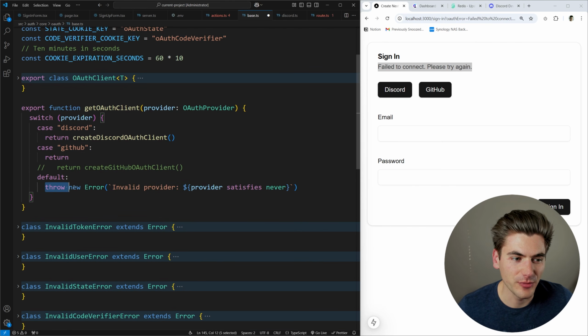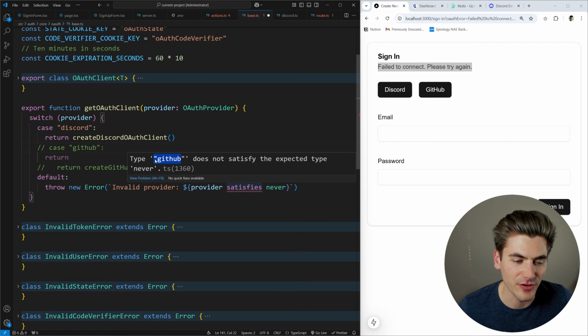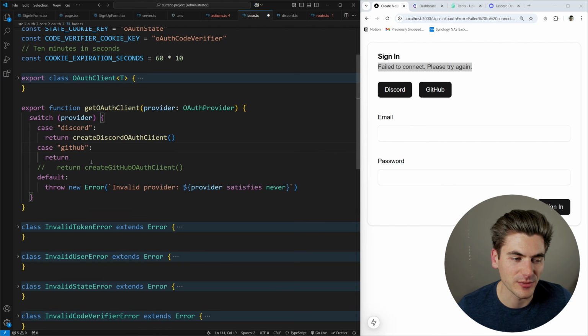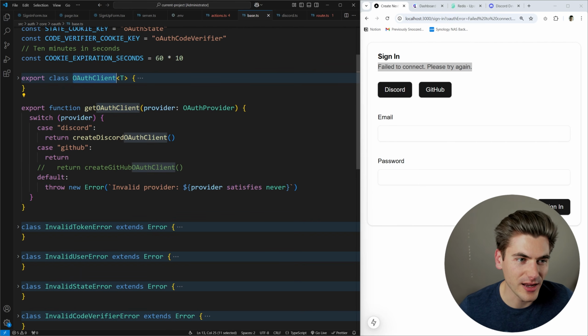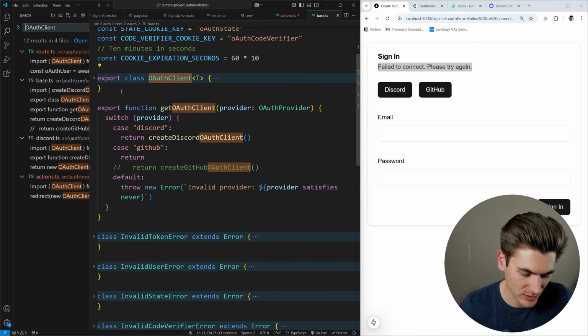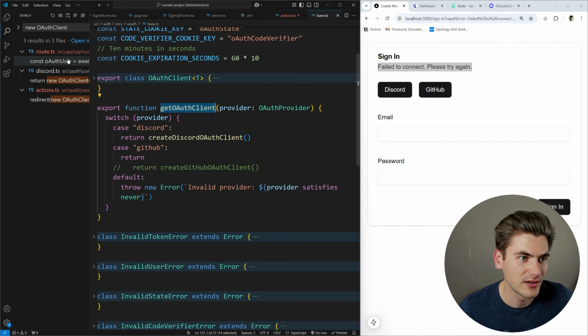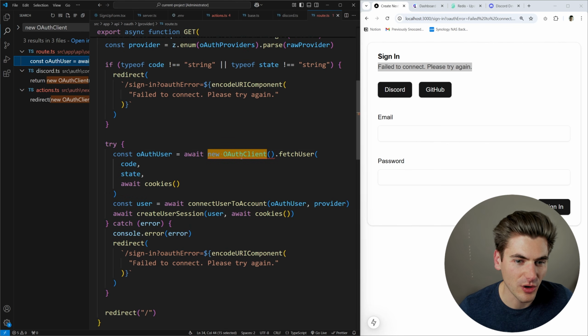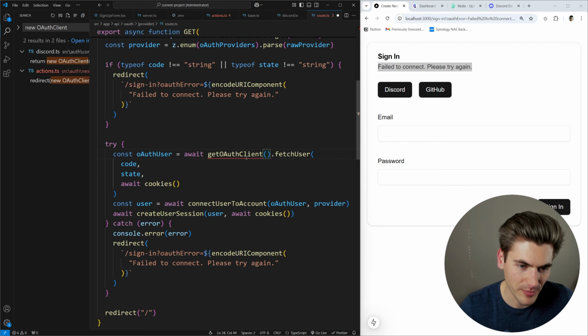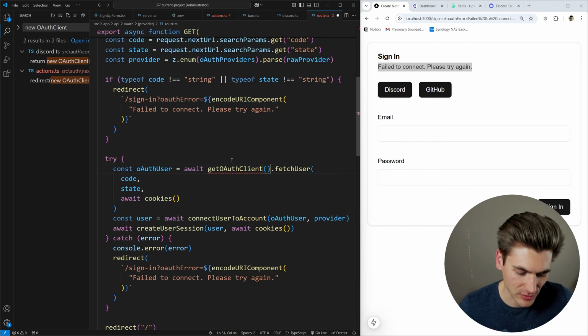And then finally at the bottom, we just have a nice little type safety thing. So like if we forgot to place a Discord or a GitHub in here, you can see we get an error that says, hey, we forgot to add GitHub up above. So that's why it just makes sure we include all of our different types. So now anywhere we're creating a new OAuth client, we can replace that with getOAuthClient. So let me just do a quick search for new OAuthClient. So here you can see we're creating a new OAuth client. Well, what I want to do is replace that with getOAuthClient and pass it in whatever our provider is. So we can pass in our provider just like that.